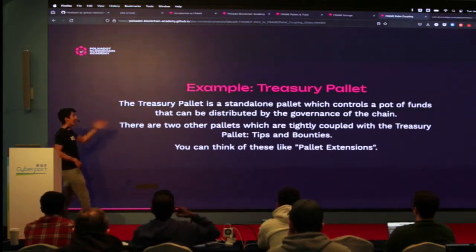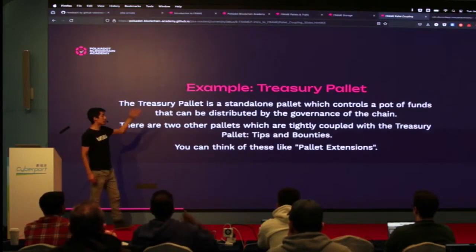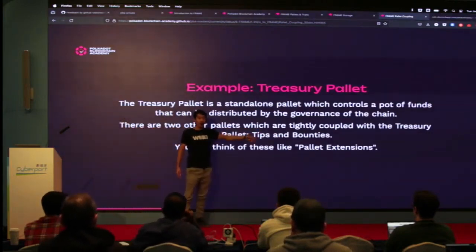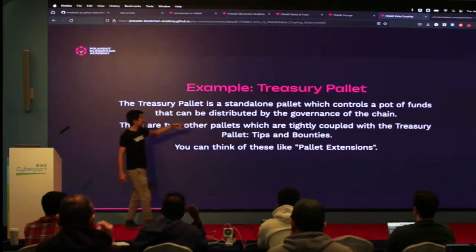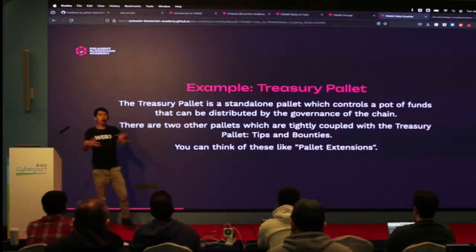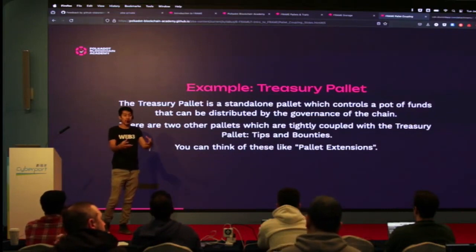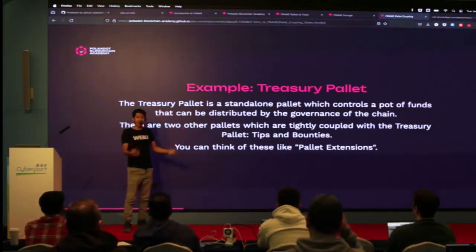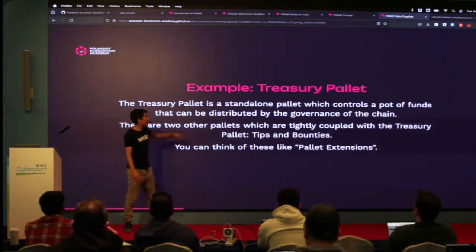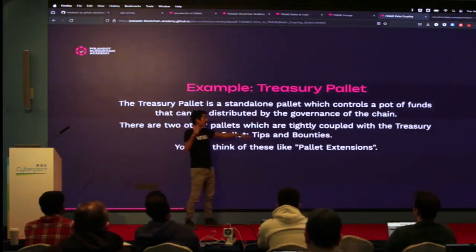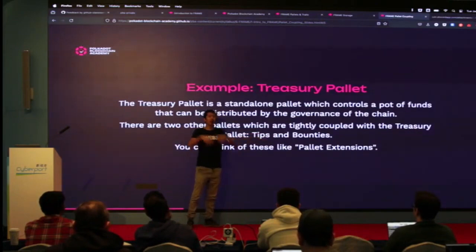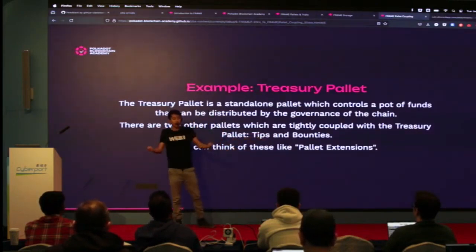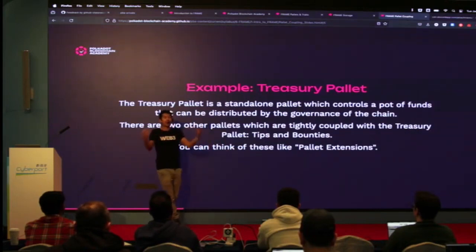Now there are other palettes which are tightly coupled to the treasury. These things called tips and bounties. These are basically extensions of the treasury palette, other ways that we can use the same funds. So the treasury sets up a single pot. It has a basic method of making proposals, but then there are these other tightly coupled palettes, tips and bounties, which have more complex logic for how to access the same funds, right? So we're not making multiple treasuries. We still have one treasury, but we have multiple interfaces which we can access.